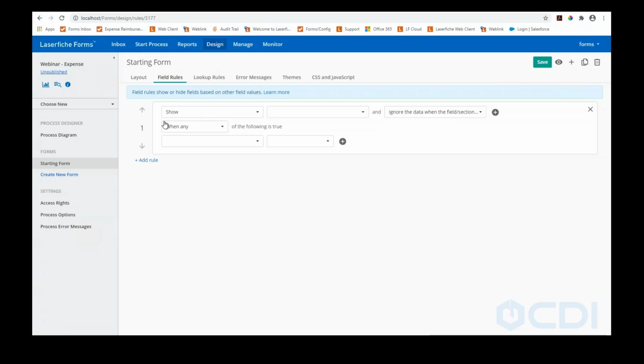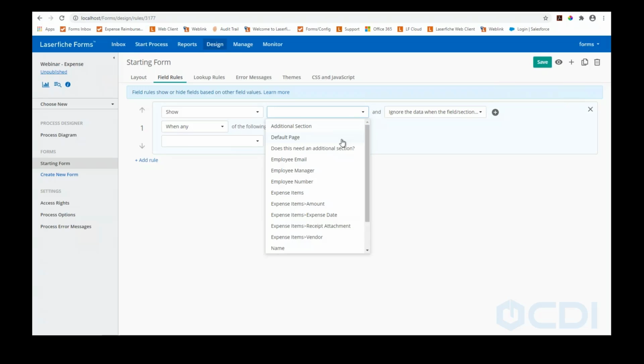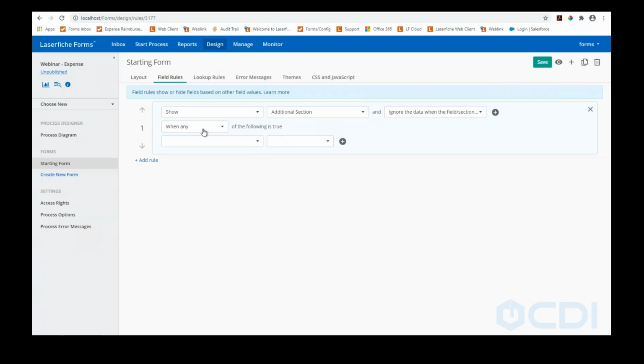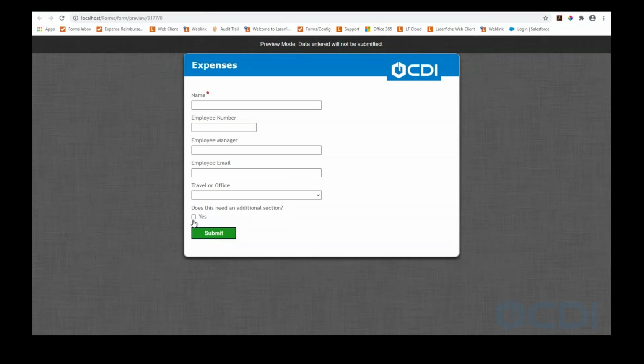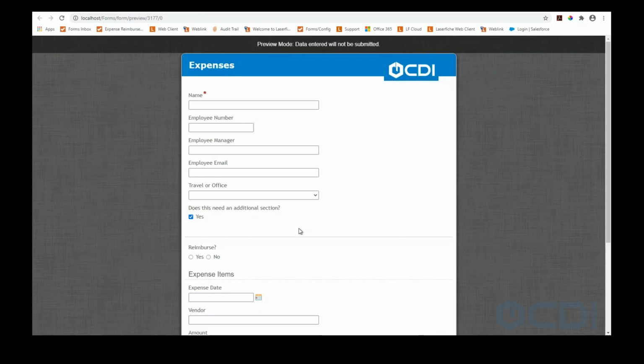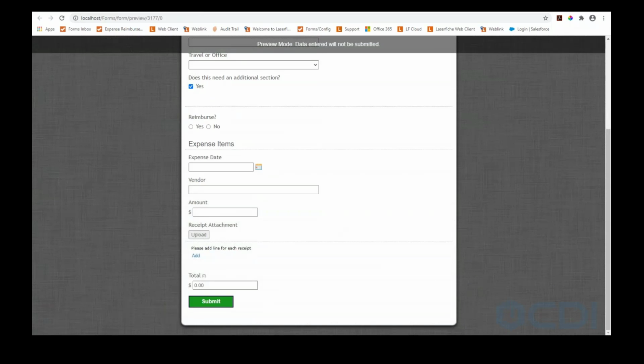Let's try this new field rule. So field rules are kind of cool. In this case, I want to show, which means basically it would probably be hidden otherwise. And I want to show my additional section when does this need additional section? Yes is checked and saved. And it's as easy as that. So then if we look at this, we can say, does this need an additional section? Yes. And then it's going to open up everything else and all that information. So then you can start adding your dates and everything else.